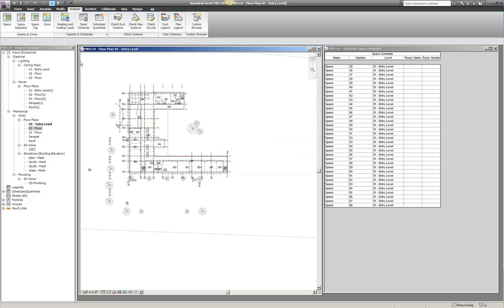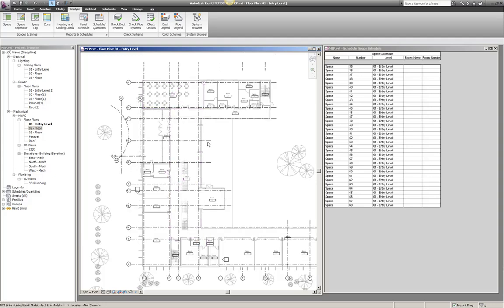And just a reminder, you do that in the type properties when you select the link. So here I've placed spaces, that placed them successfully. I see the space tags here. But you'll notice right away that the room name and number aren't called out. Right away, that's an indication that it didn't find an associated room.